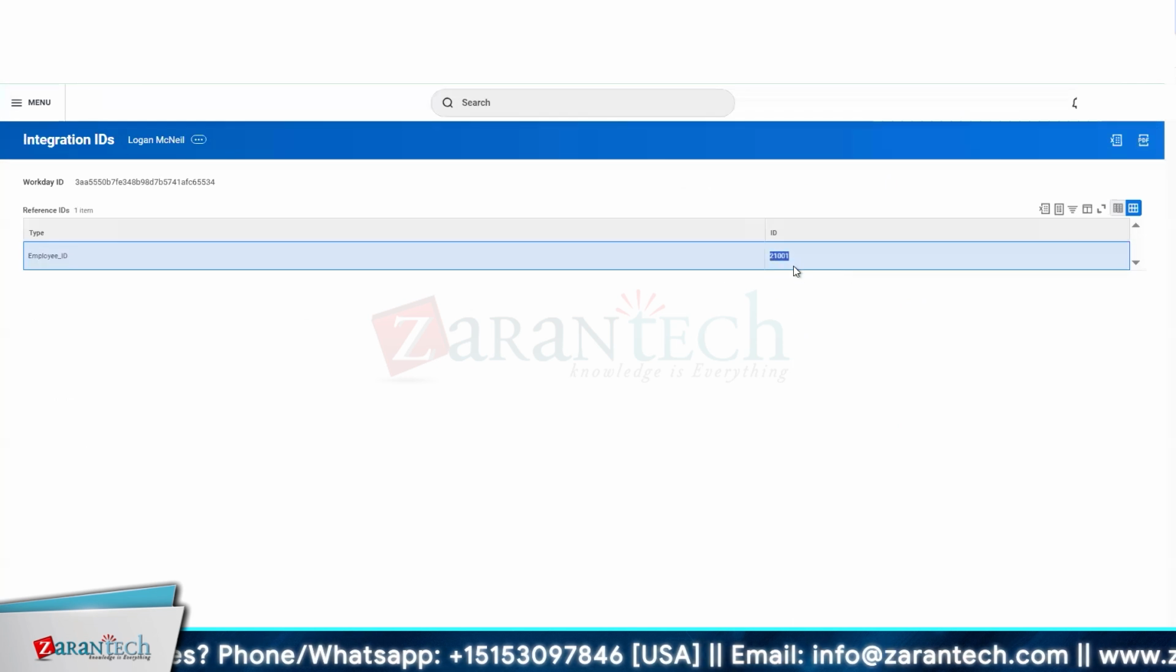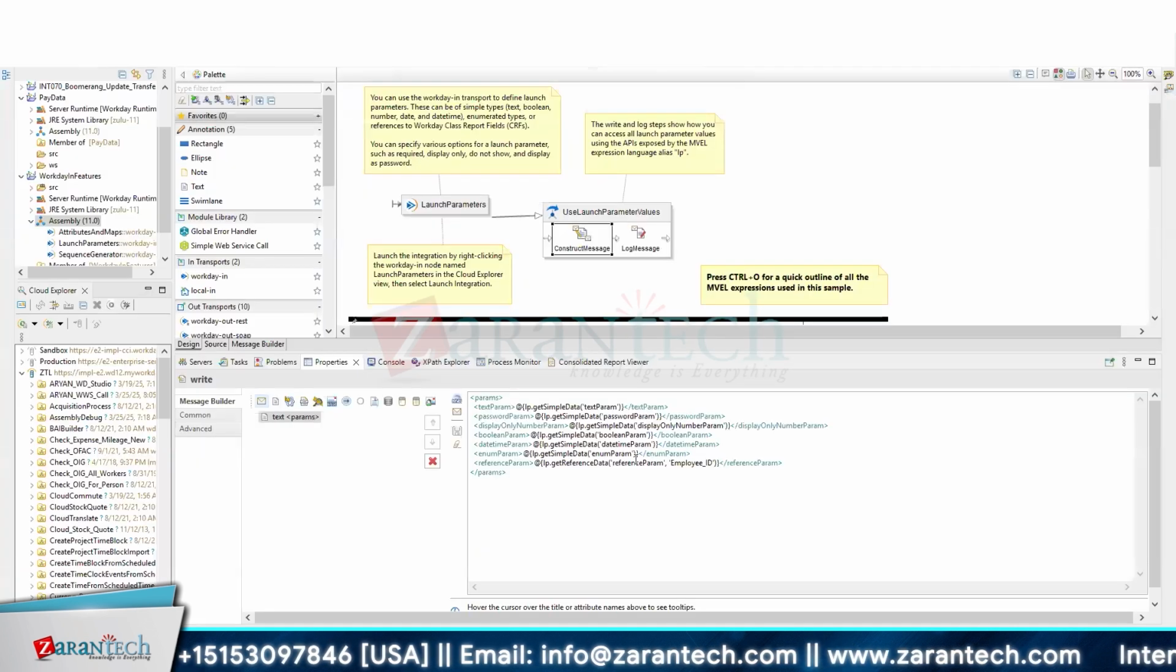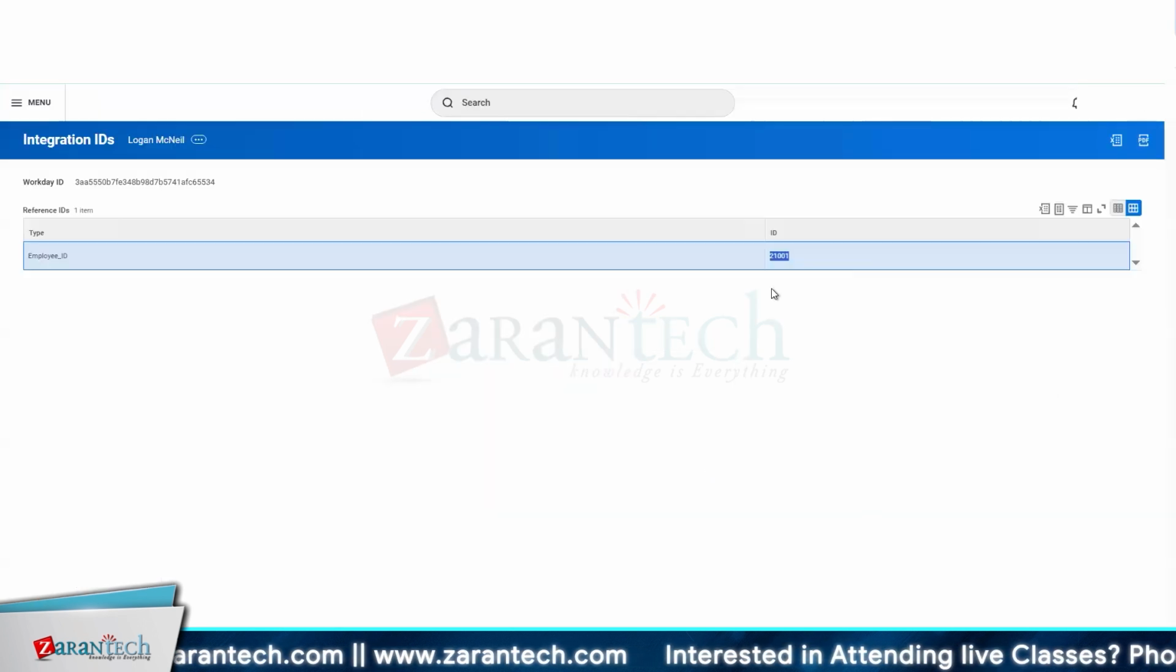That's why it is picking the employee ID. So the reference ID integration ID value has been marked in here. So this is the command, and we see reference param. And then I gave that what type of value I need. I want the employee_ID from the integration IDs. So it will give you the value for that particular worker.